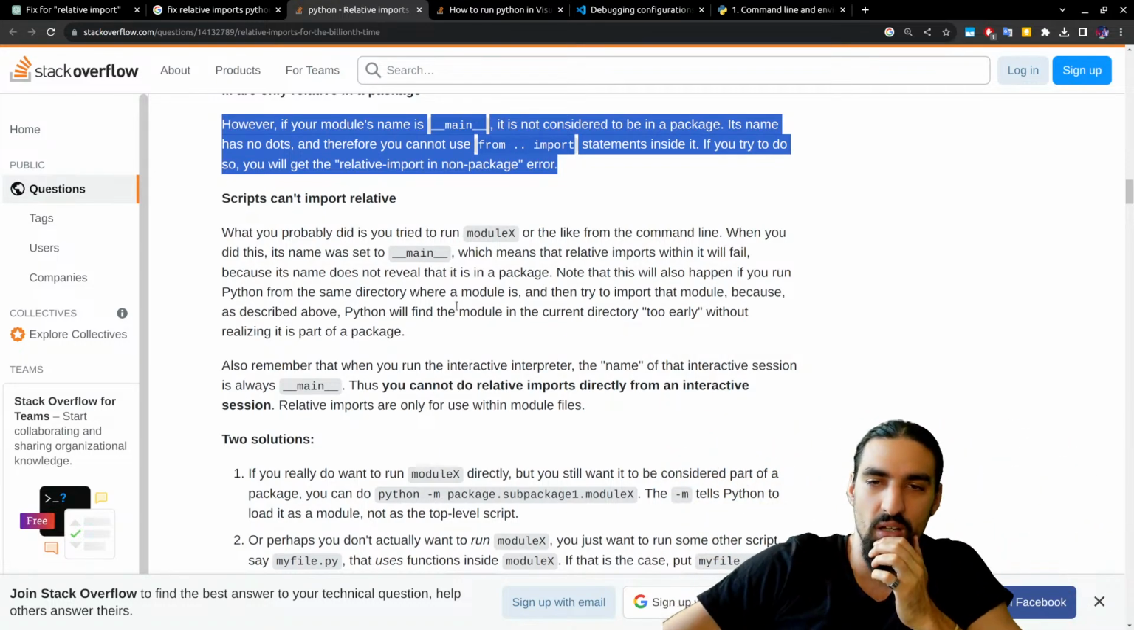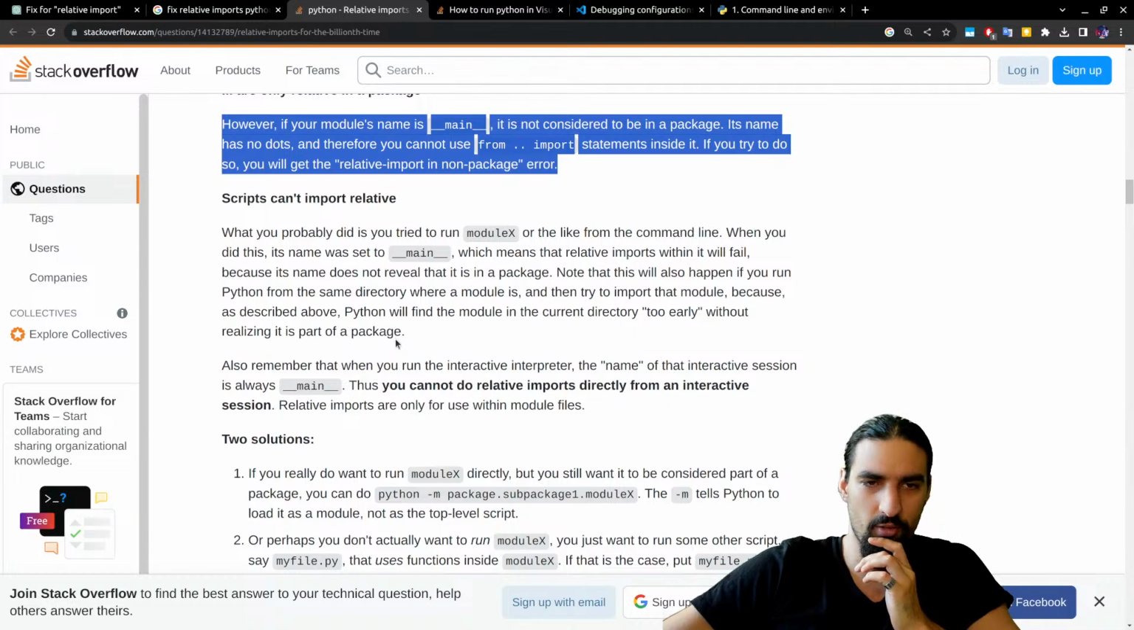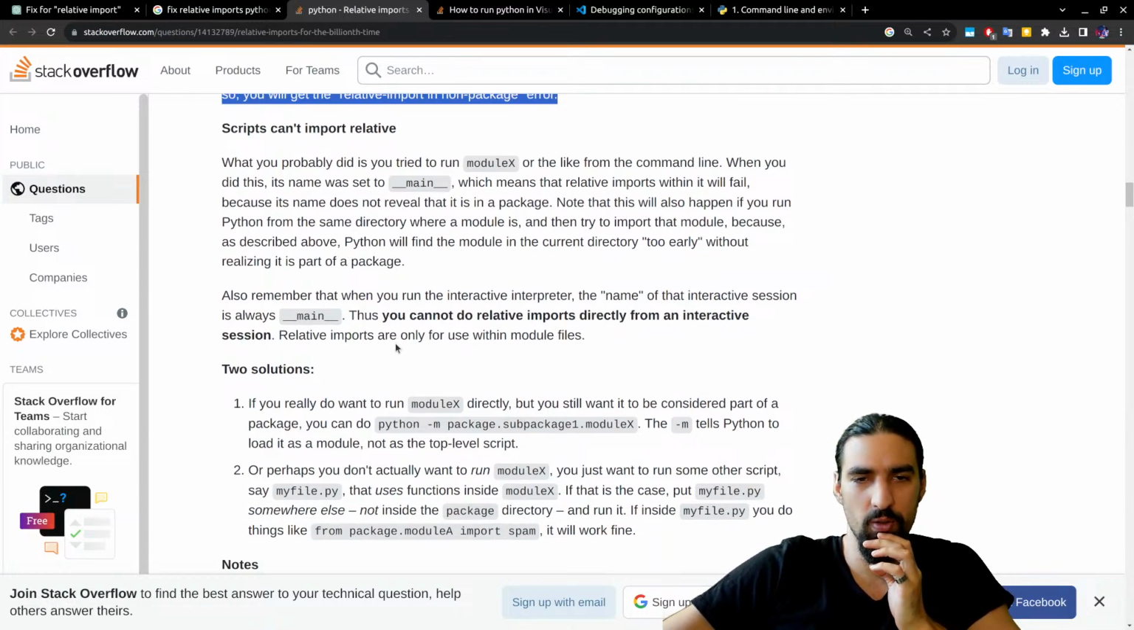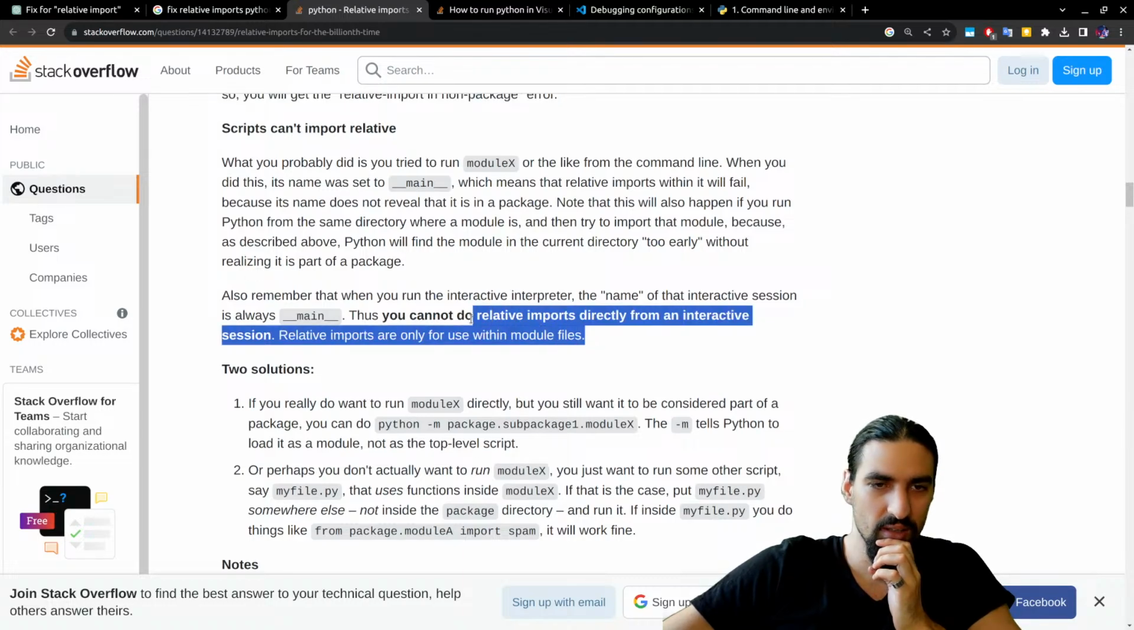Note that this will also happen if you run Python from the same directory where a module is and then try to import that module, because as described above, Python will find the module in the current directory too early, without realizing it is part of a package. Also remember that when you run the interactive interpreter, the name of that interactive session is always __main__. Thus, you cannot do relative imports directly from an interactive session. Relative imports are only useful for use within module files.